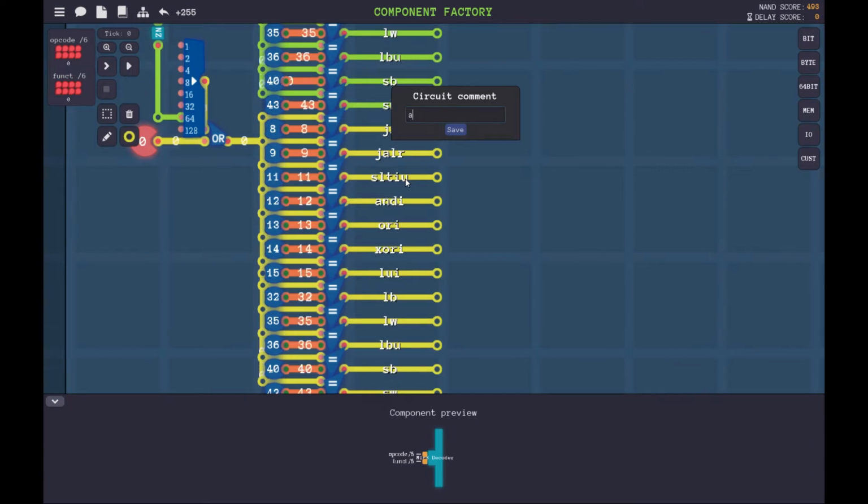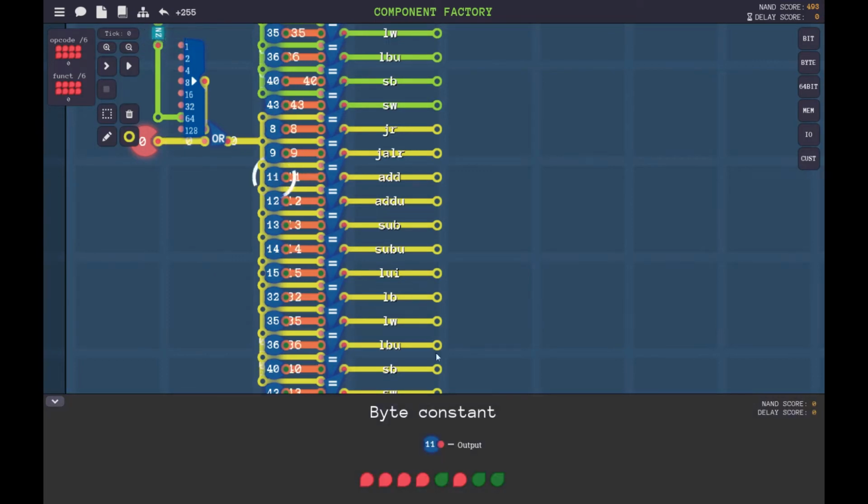The next instruction is add, which is just like add I, except not an immediate, as you would expect. Add U, same. Then there's also sub and sub U. Now you might notice sub and sub U don't have I-type versions. The reason that they don't have I-type versions is because you can do them with add I and add IU by passing a negative immediate value. And again, this is what sign extending is for, so we'll talk about that more later.